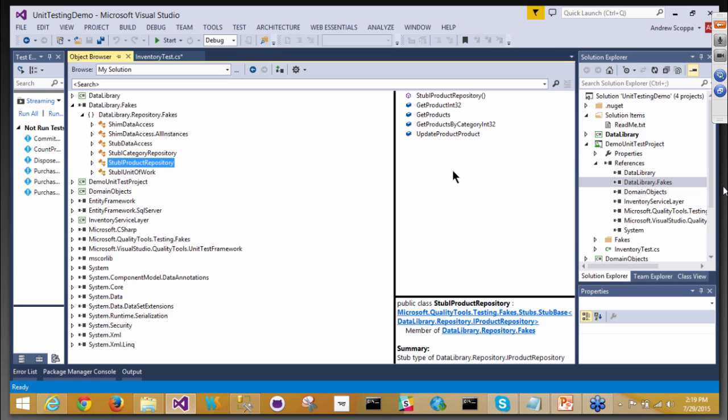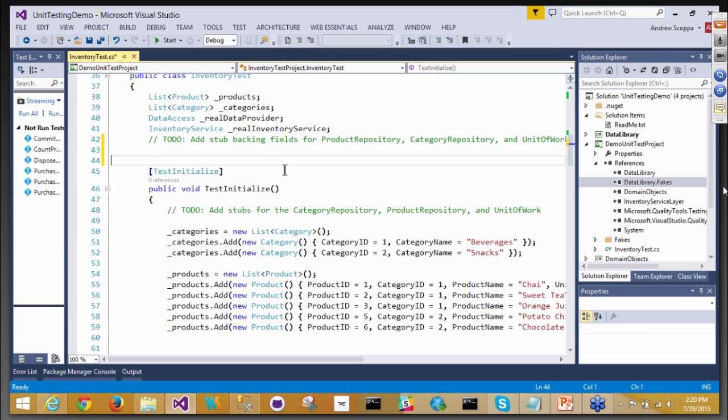And then the naming is a bit different. For example, get product takes as an argument an int, and so the name that they give you is get product int 32. Get products takes no arguments. Get products by category takes one argument. Update product takes one argument of type product. So that's the approach that we follow.